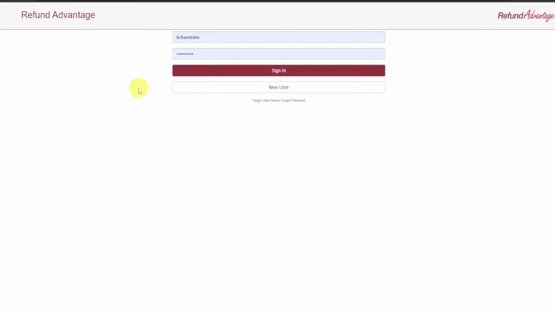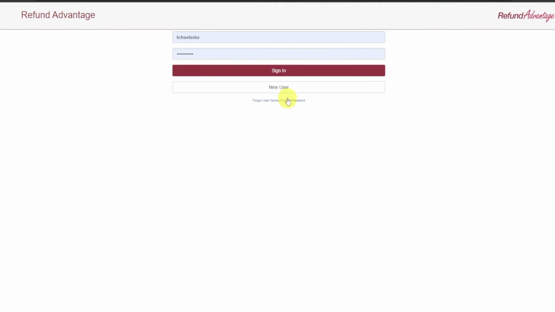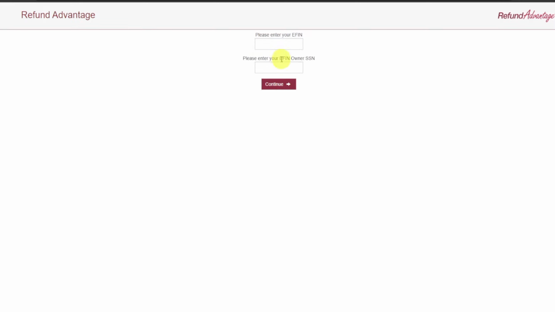So if this is your first time enrolling with Refund Advantage with your dummy master EFIN, then go into Refund Advantage and you're going to make a new user. It's going to ask you for your EFIN, so you're going to put in whatever your dummy master is. And it's going to ask you for your social security number, so your entire social security number, and you're going to hit continue. It's going to actually ask you to put in the mother's maiden name or whatever security question you asked. Obviously, this data doesn't exist in here.